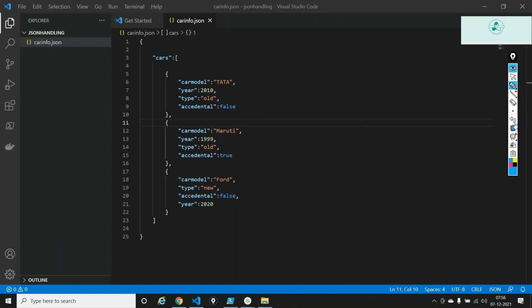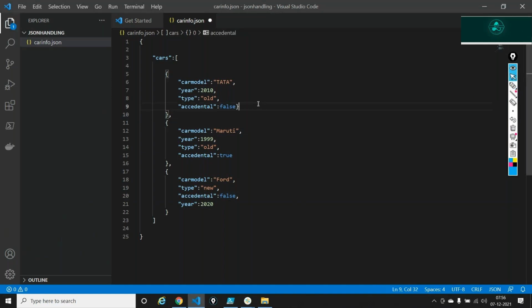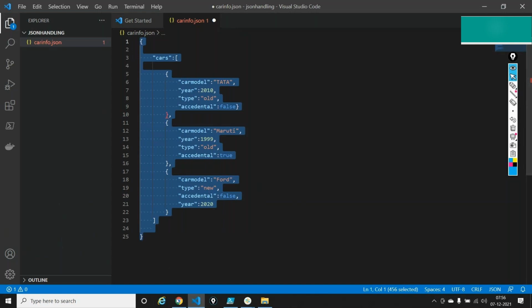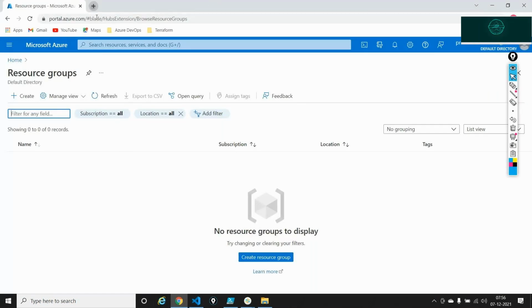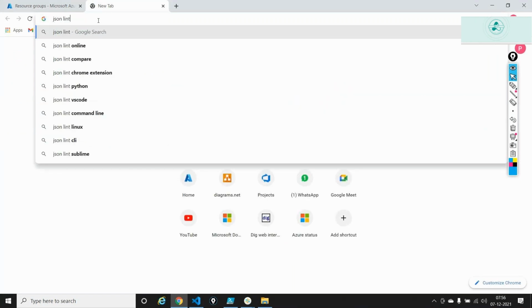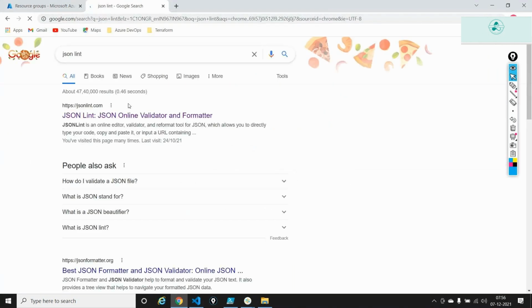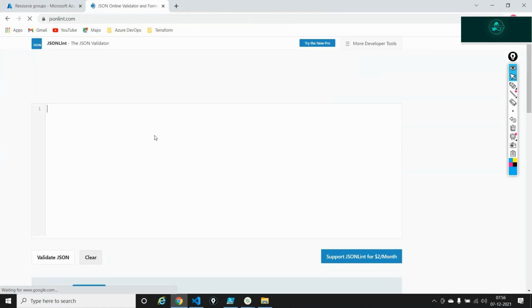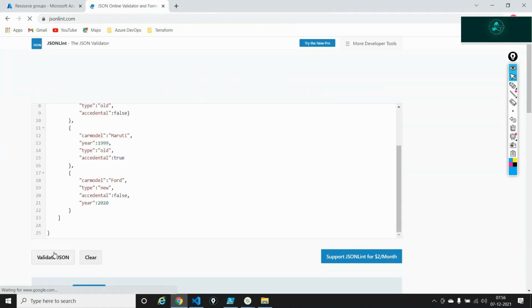So let's say I put an additional comma, or I just put an additional bracket, something like this. The entire thing will become red and tell you, okay, this is the place where you're getting an error. Or you can copy the entire file, go to an online tool known as jsonlint.com, put all your file here, and validate JSON.